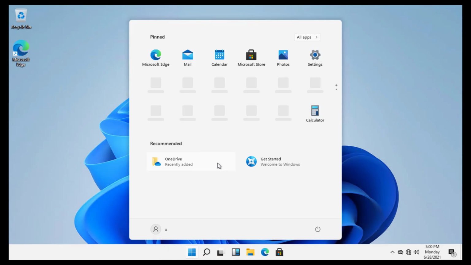And we see by default, it opens right up into the settings. And we're ready to go.